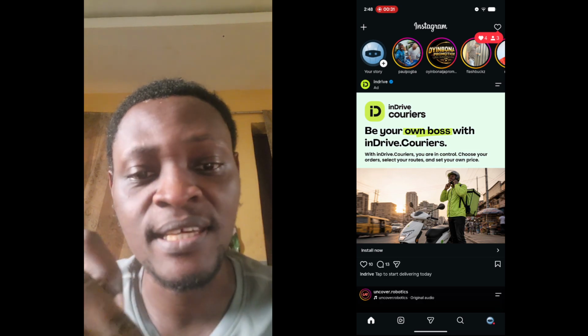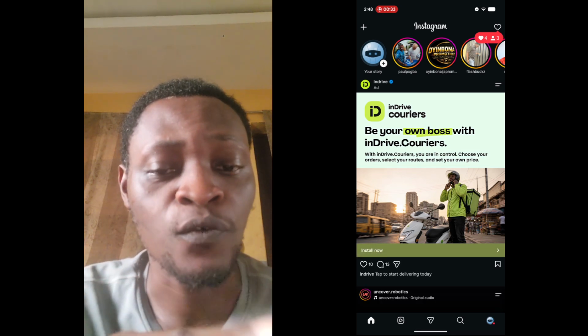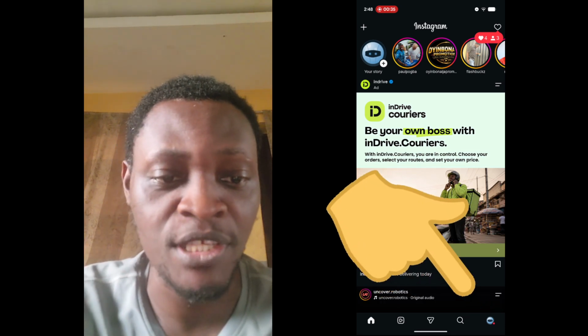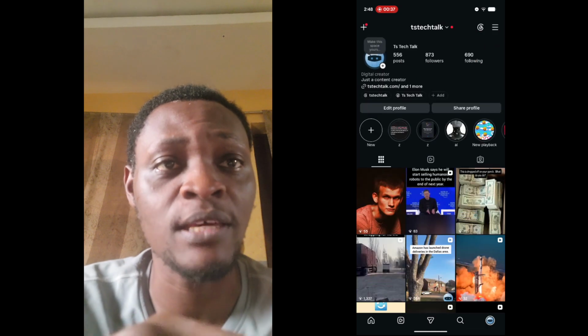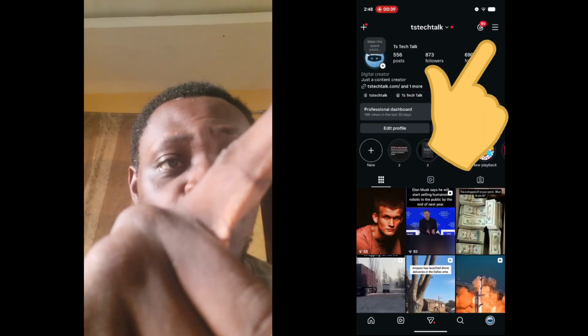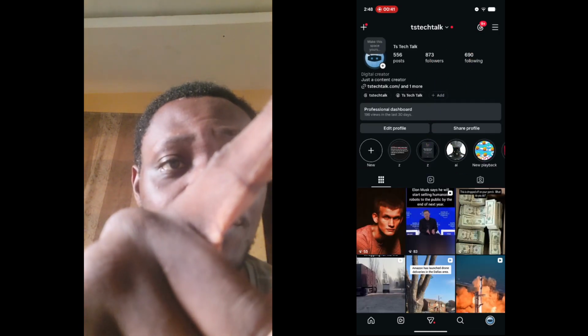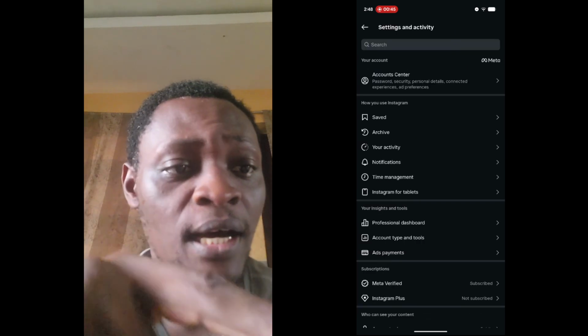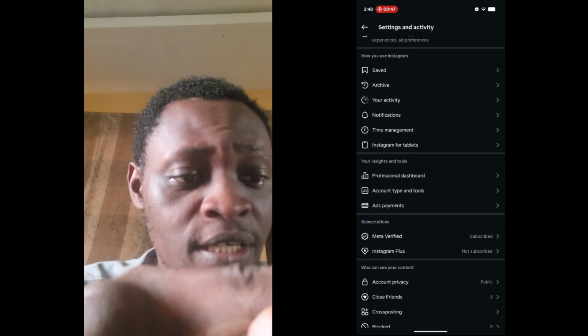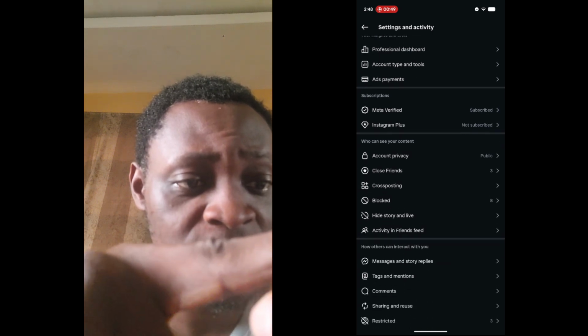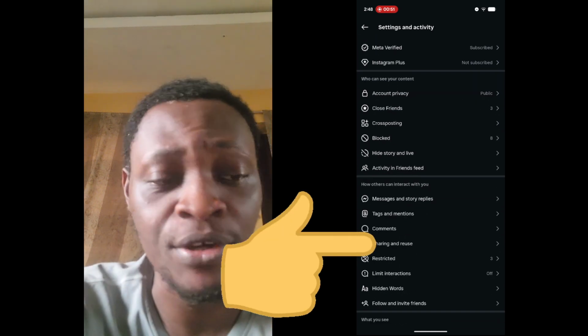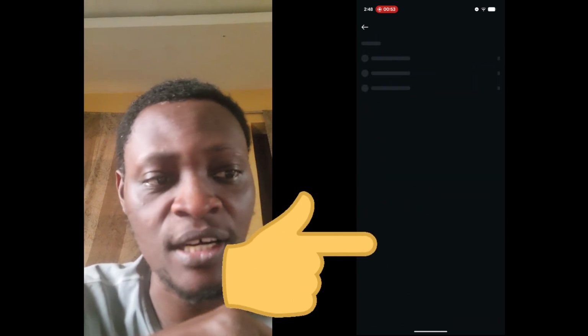So to disable this feature from using your images or photos, click on your profile image and then go over to the menu by clicking on the top right hand area and wait for it to load up. Once this loads up, scroll down a little bit to where it says sharing and reuse. Click on sharing and reuse.